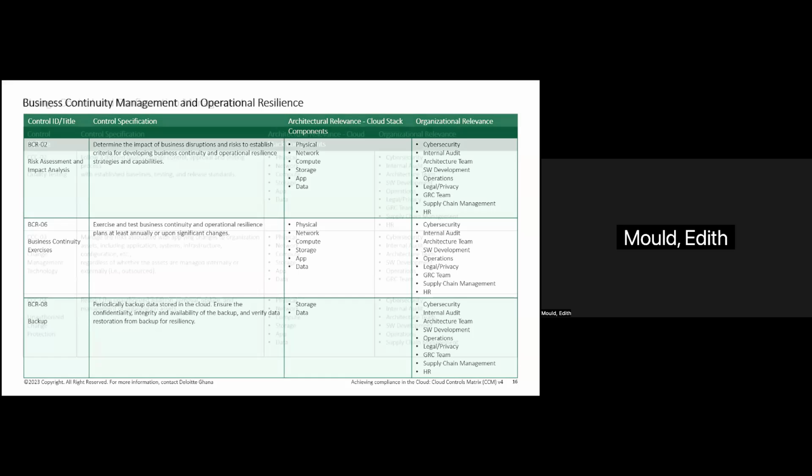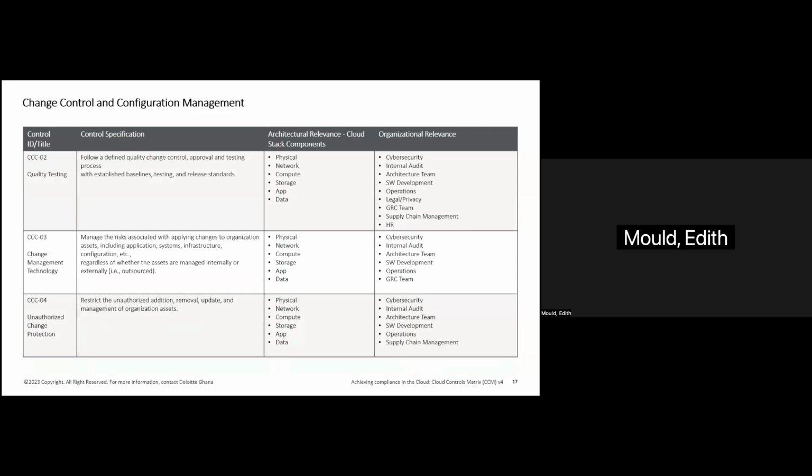So we move to the change control and configuration management domain. Now we have 9 controls here, and all these controls are shared responsibilities for PaaS, platform as a service, and then software as a service. But when we come to the infrastructure as a service model, there are some controls which are shared, and then the other 3 are the CSP's responsibility.